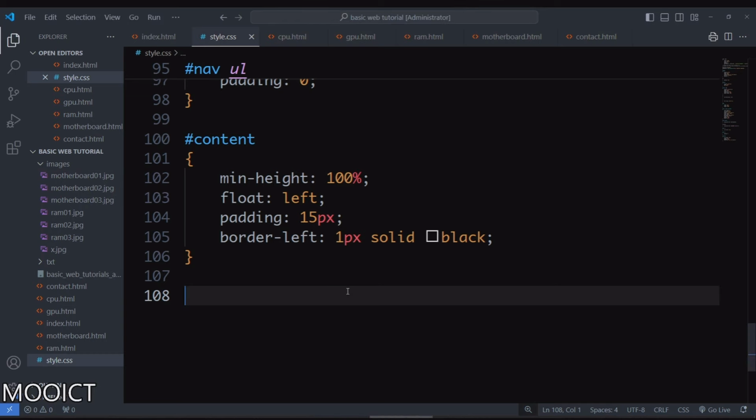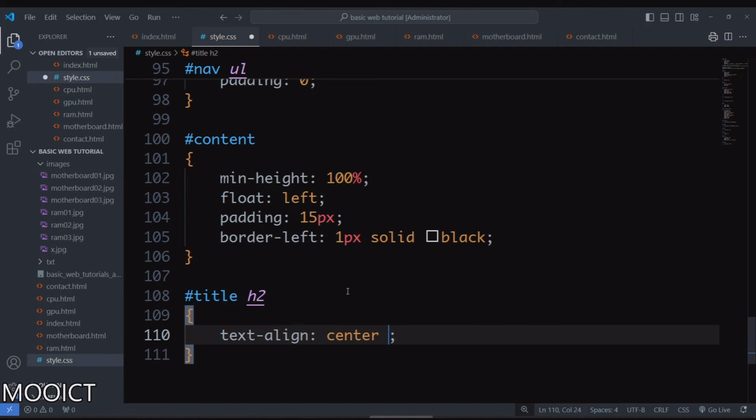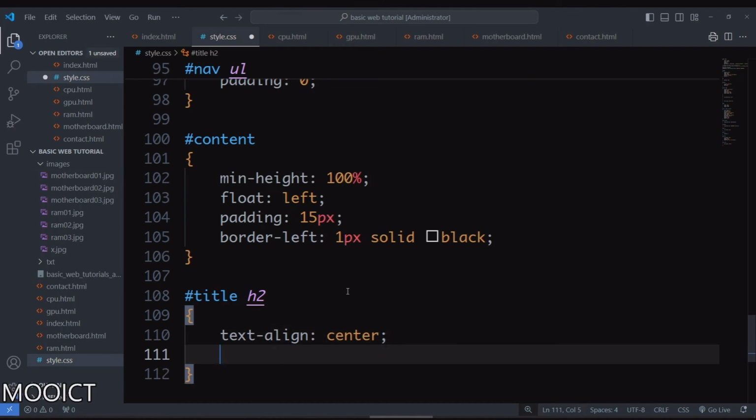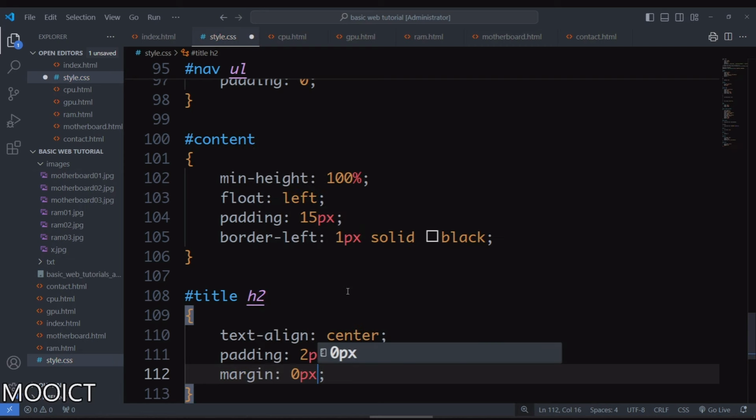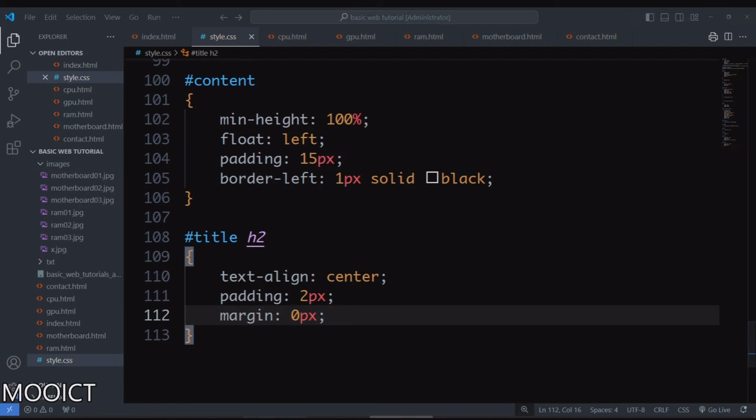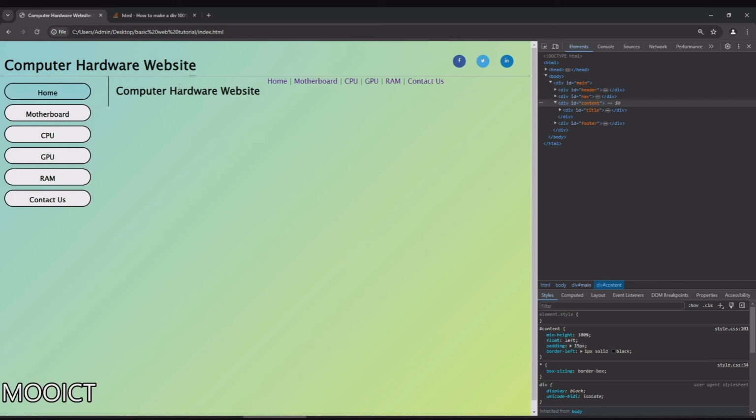Actually, we need to do the title as well. Let's do the title. So title here, title H2, the text align center. Gonna center that text, padding 2 pixels. And then we'll do margin 0 pixels there. Okay, so let's see how it looks like. That would be there.